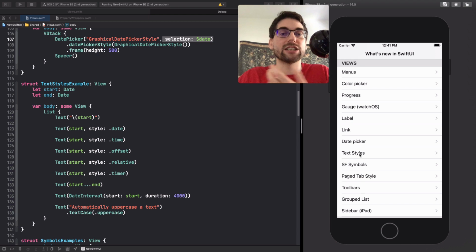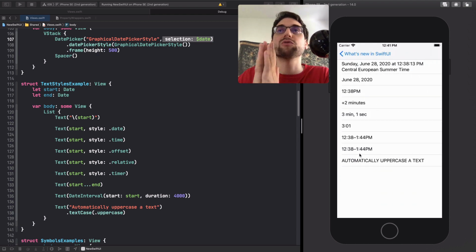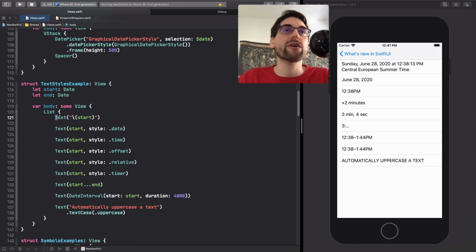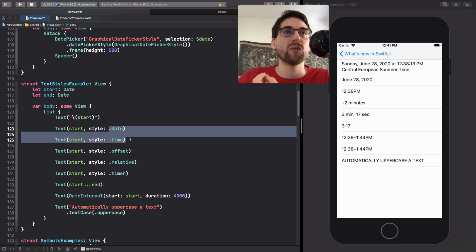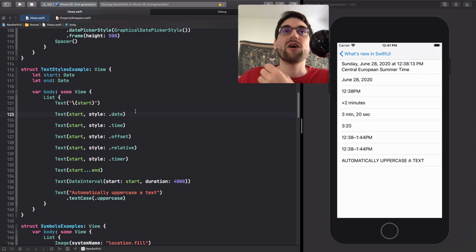The next one is text. And you may be surprised because text is not new itself, but they have done so many additions that I have to show it here. So first of all, before this version of SwiftUI, you could always interpolate a text in the string, and that just worked, and that was the default behavior. Now you can pass a date directly to text and specify a style that you want to display it. And you can see here how we have the date style, the time style, the offset style, but here you can see the super interesting thing that offset, relative, and timer, they know that they need to update themselves automatically to reflect when the time changes to the user.